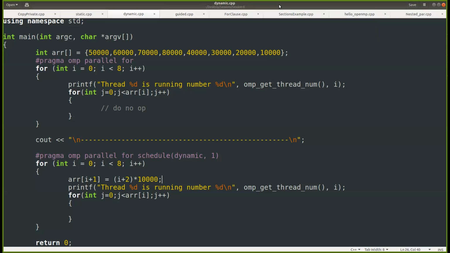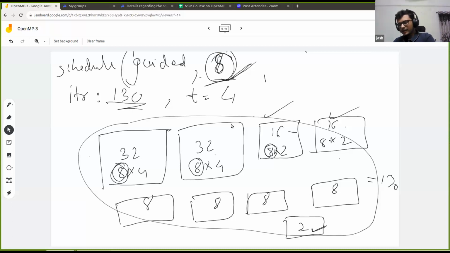So guided means that OpenMP can somehow quantify the amount of work to be carried out, then assign the work. Is it like that? Guided means... No. So let us go back to the whiteboard again. So this is the issue, right? We are thinking that OpenMP is able to see the amount of work, but that is not the case here.